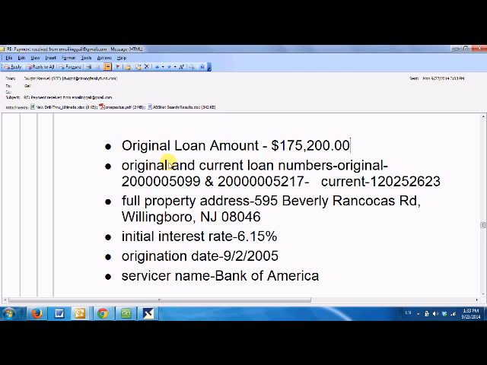But here's an example of one of the team members. They submitted a loan. This is a property that's in New Jersey, and this is the loan amount, $175,200. We actually have a loan number, an interest rate, and an origination date. This is when the loan was put in place, and then we have a servicer. So this is quite a bit of information. This is actually all we really need to do an initial search on ABSNet.